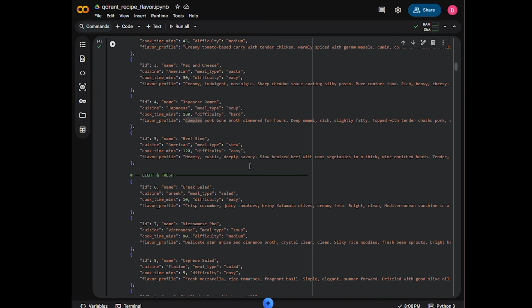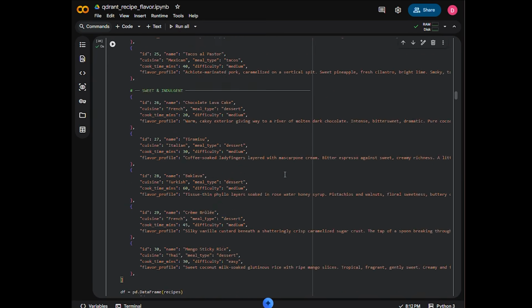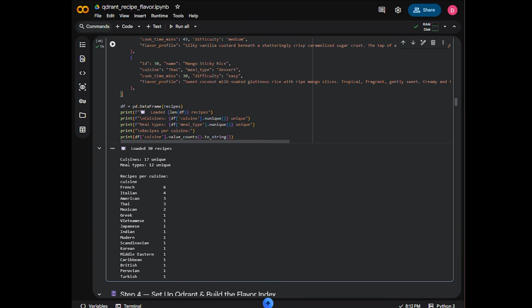And this is what we are embedding into vectors. Not the recipe, the feeling of that recipe. That's what Qdrant is going to search over. So let's run it and see how it looks. As you can see, all 30 recipes have been loaded. 17 cuisines, 12 meal types, all unique. French are 6, Italian are 4. So yeah, so on and so forth.